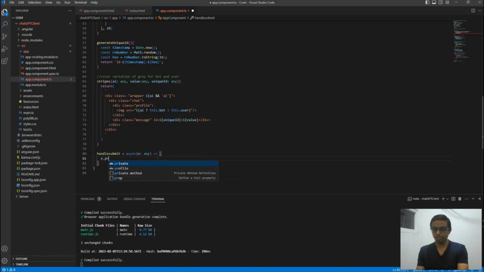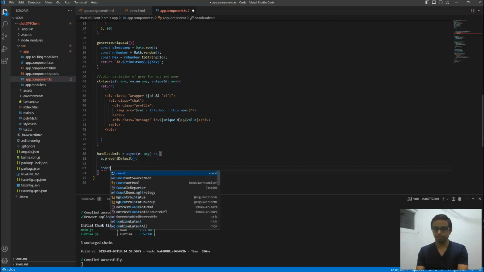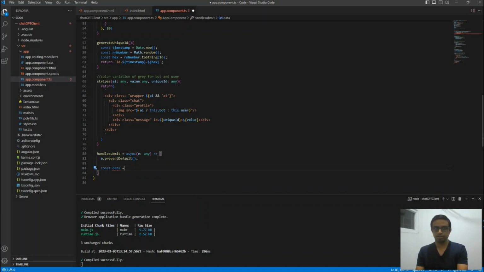We prevent the default, prevent default, and then we will declare some variables, for example const data. This will have the data, new FormData, and this will be our form, this dot form. This could be undefined, so we will just keep it undefined.